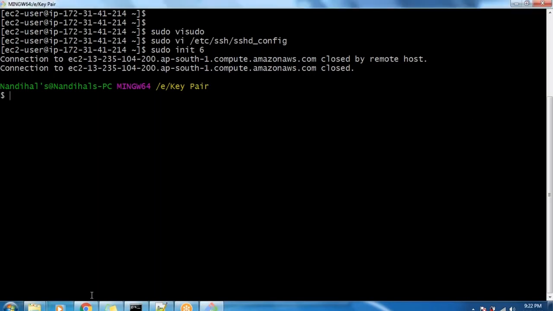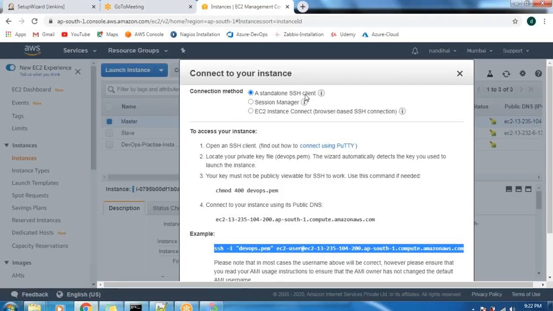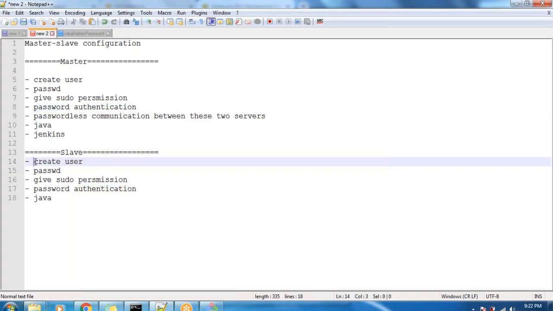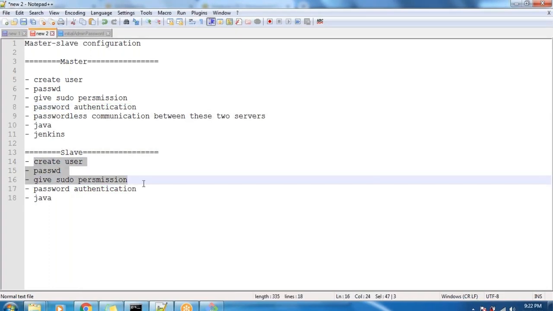Fine. The same we need to do for the slave machine as well. That means creating the user, password, sudo permission, and password authentication. All these things we need to do on the slave machine as well. So on this machine as well, we will do the same now.